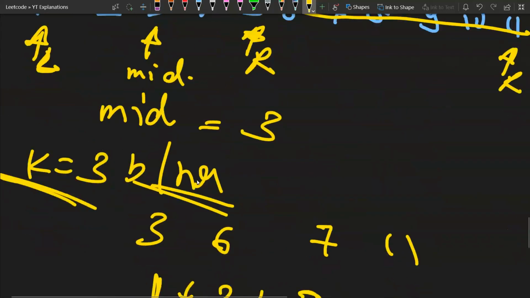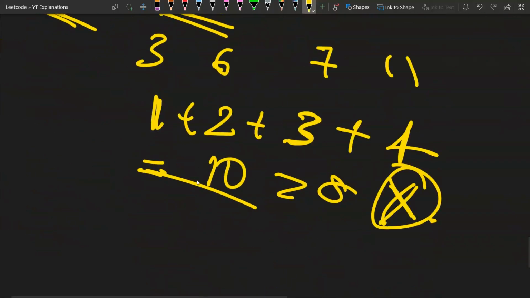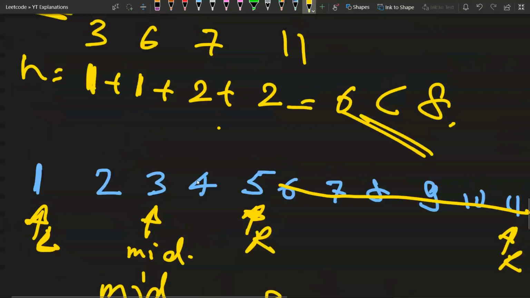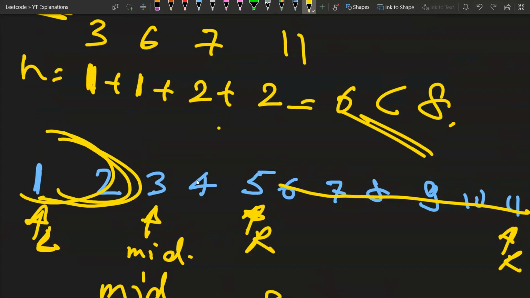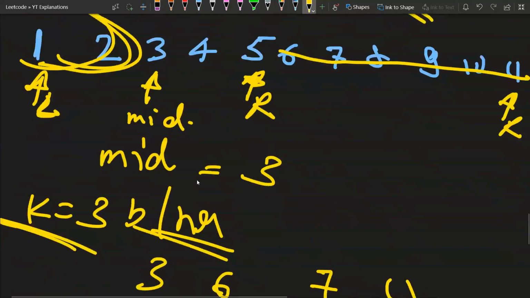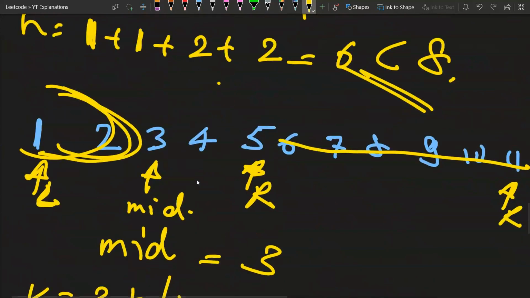So 3 definitely cannot be our answer over here if we eat 3 bananas per hour. So now there's no point in decreasing the eating speed, right? Because if we can't eat all the bananas with a speed of 3 bananas per hour, definitely we can't eat if we have an eating speed of 2 or 1.